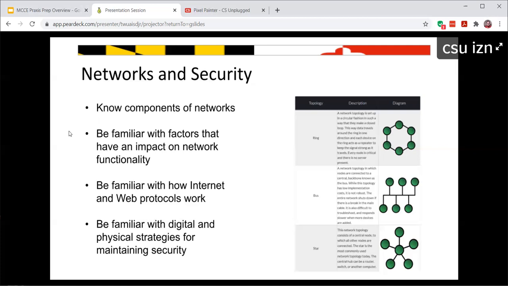Over on the right-hand side here, we've got things about topology, right? Like how a network is oriented, right? We've got a ring, a network bus, star. What are those things? Why do we use them?